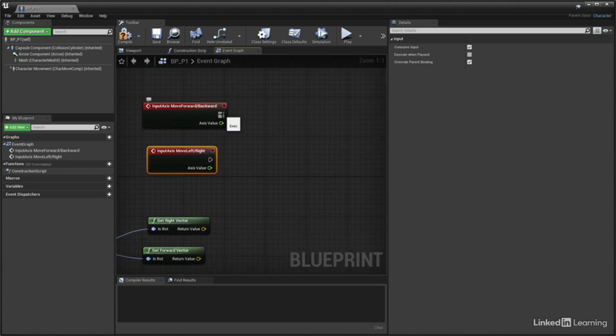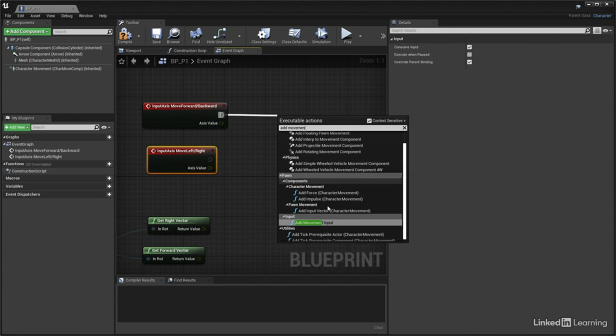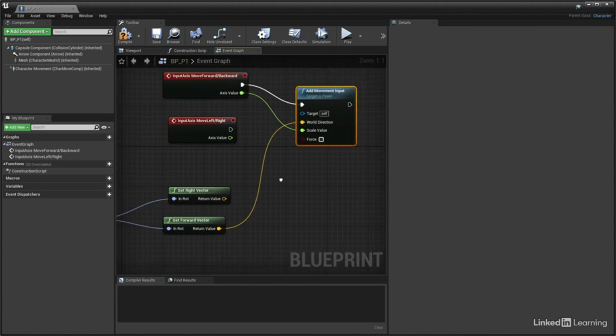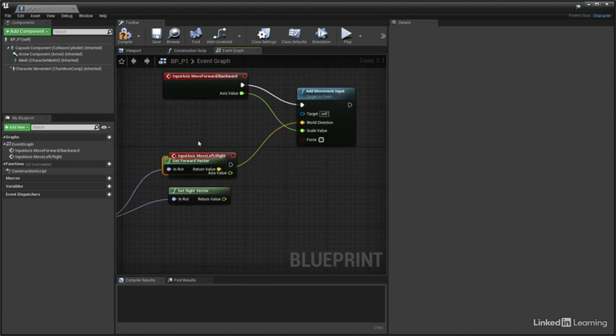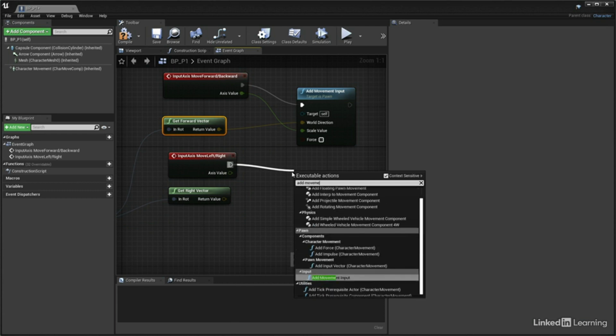Dragging from the execution port of the forward backward node, let's search for and add an Add Movement Input node, and then pipe the forward vector into its world direction input, and the axes port on the Move Forward node to its scale input. After which we can do the same for the Move Left Right input.